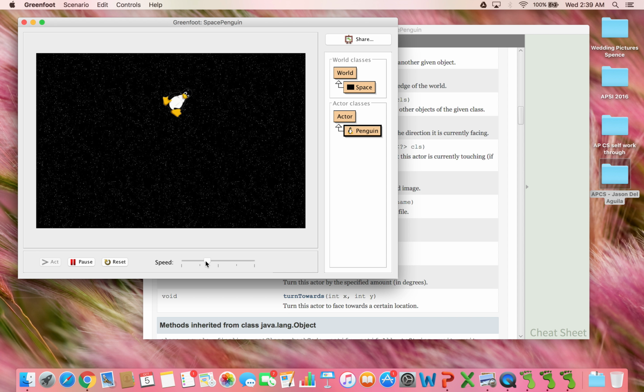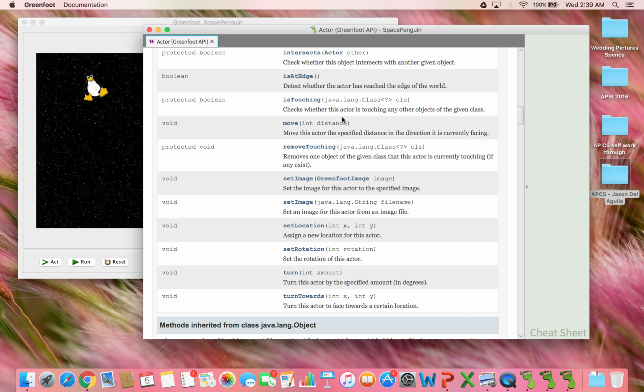You can also set the speed in the beginning so that it goes the same speed every time. So let's look at that then. And then faster and faster and faster. So that's the space penguin. Let's look at. Oh, we already looked at that.